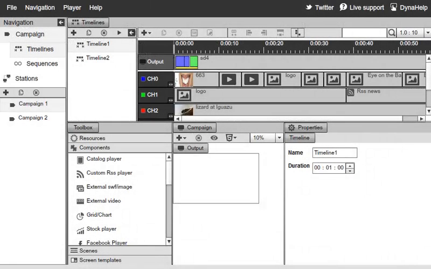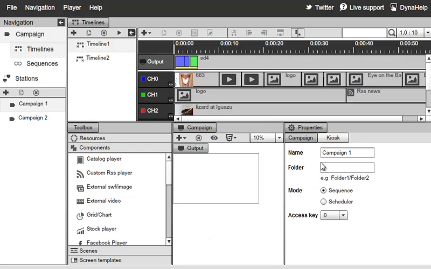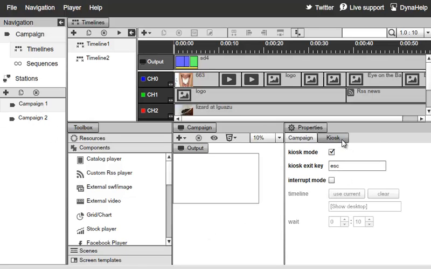And so here's our Signage Studio with our default campaign. There's really nothing special about this campaign. This campaign is called Campaign 1. We'll go ahead and select Campaign 1 to load up its properties and then switch over here to the Kiosk tab. And under the Kiosk tab, we'll go ahead and enable the interrupt mode. Next, we'll talk about the wait time.